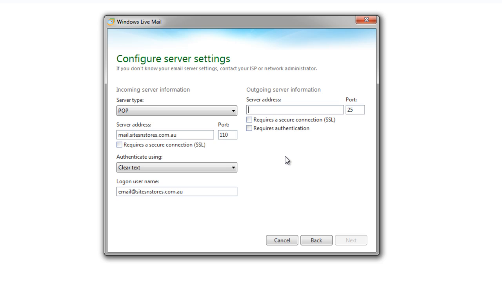Now under Outgoing Server Information, your server address will be your internet service provider's outgoing mail server. For example, if you're with BigPond, you would use mail.bigpond.com. If you're with another provider, it will be whatever their mail server is. For me, since my mail server is also SitesNStores, I'm going to put in mail.sitesnstores.com.au.